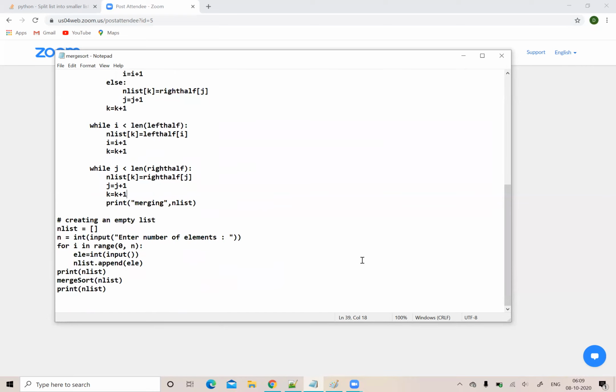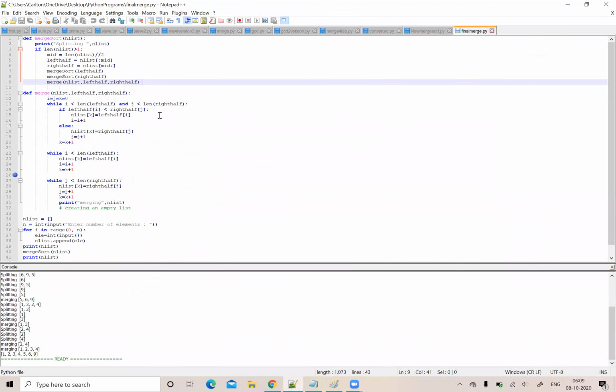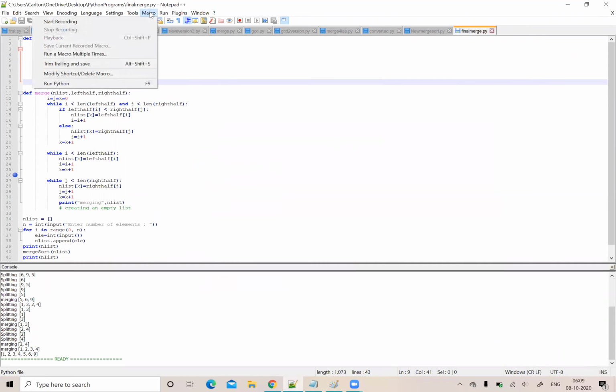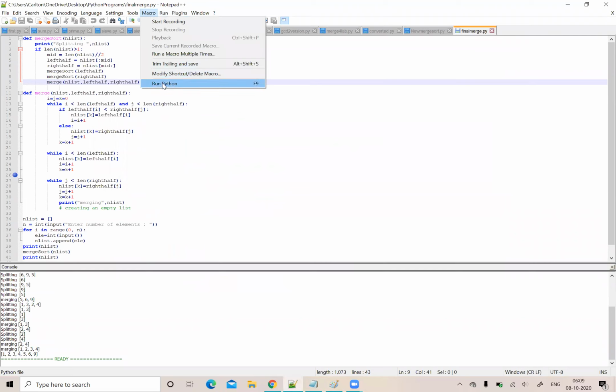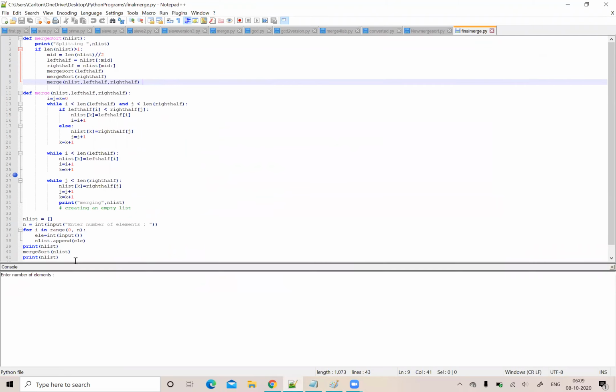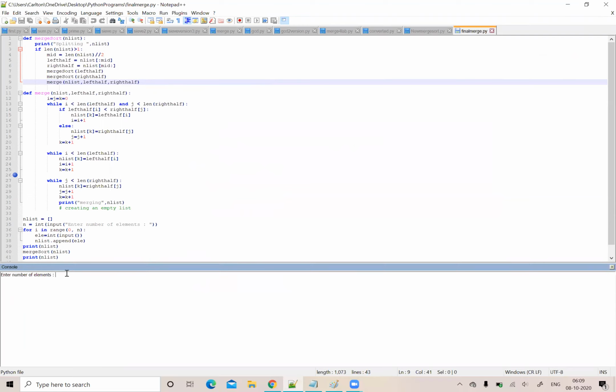So let me execute this in Python. So the same program that I've explained, I'm going to execute and show. So let me give the number of elements. The number of elements is 4. Suppose I give 4. I'm giving the elements here: 2, 3, 1 and 4. So it is given in random order.